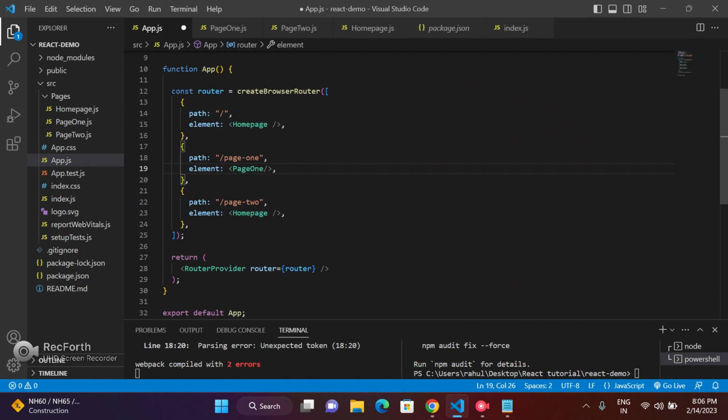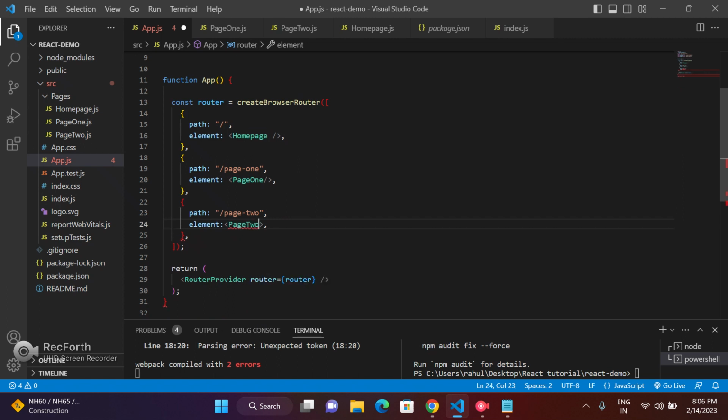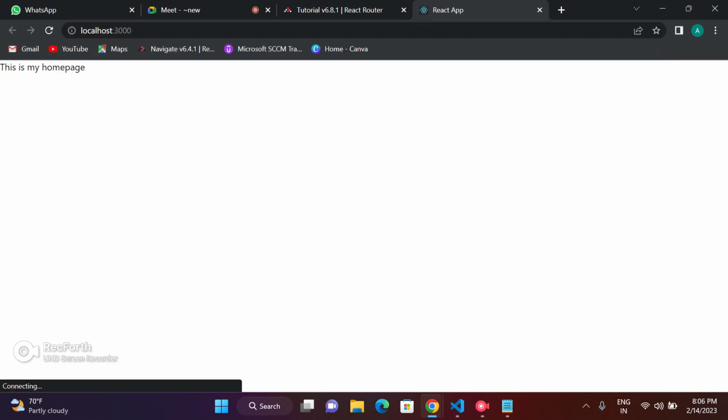So page 1 we got. Okay, same thing we will close it over here, and same again we will do page 2. Same we will close it over here. So now our routing is done. Okay, so we are expecting what should happen when we change the route. Okay, this is in the 3000. So if you will do likewise, you will get home page.